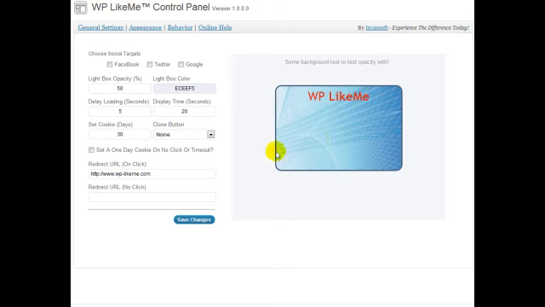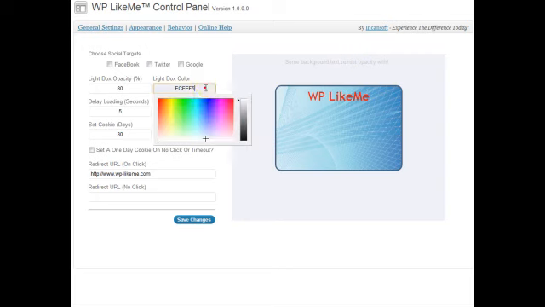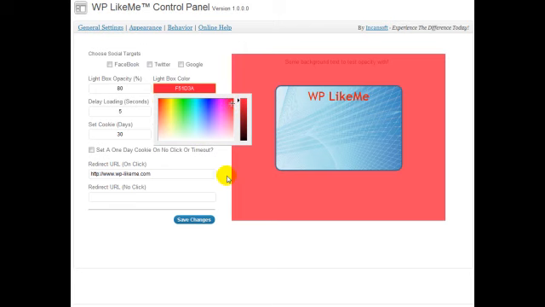We can change the lightbox opacity, for example, make it 100%. You can't see a thing. Make it 80%. You can just barely see the background text. And of course, you can change the color to anything that you want just by opening up that color selector and picking a new color. You're not limited just to gray.